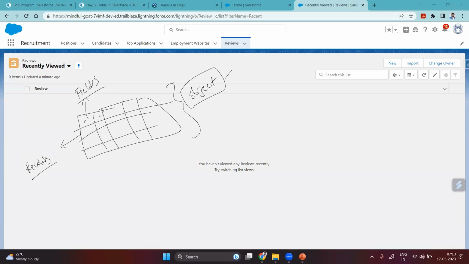Whatever columns you have in an object, we call them fields. Why? Because they are the data points through which we capture information for a particular individual or a particular record. So that is what it is.